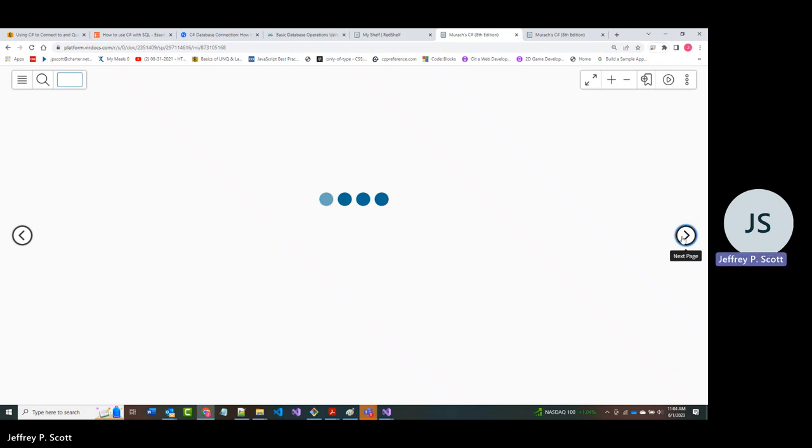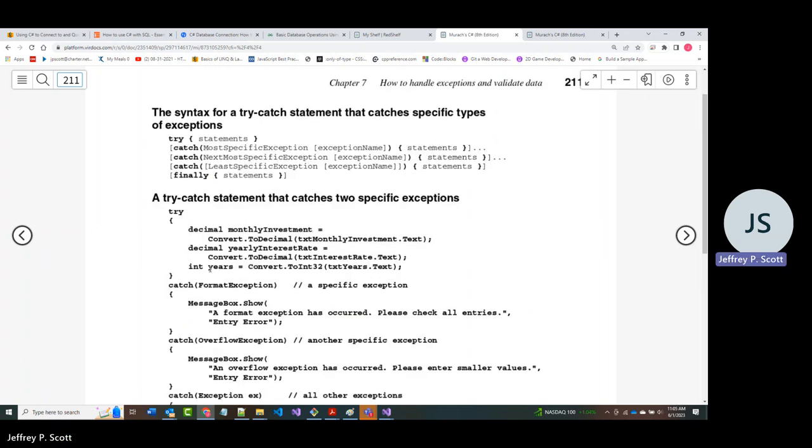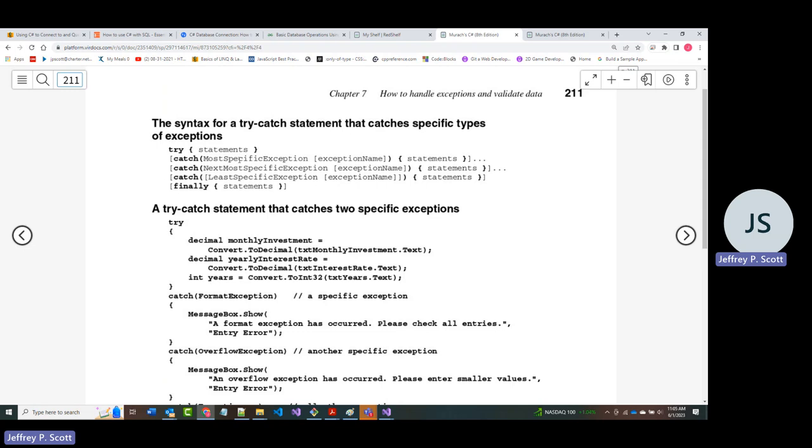Like I said at the end, two workers under the same vice president. They must go from the most specific to the most general. This is an actual picture of what the syntax is supposed to look like, albeit not a great picture.